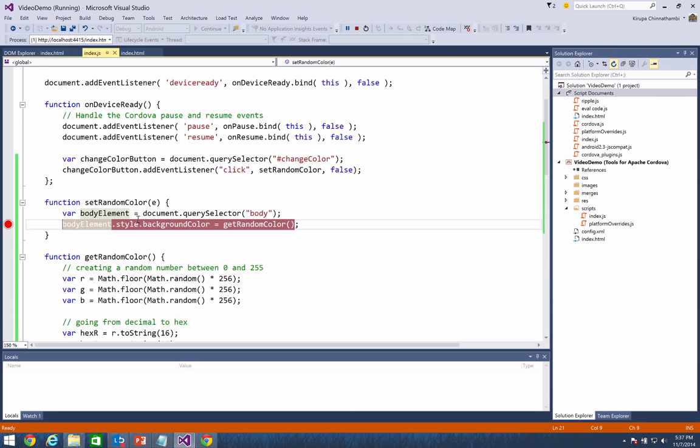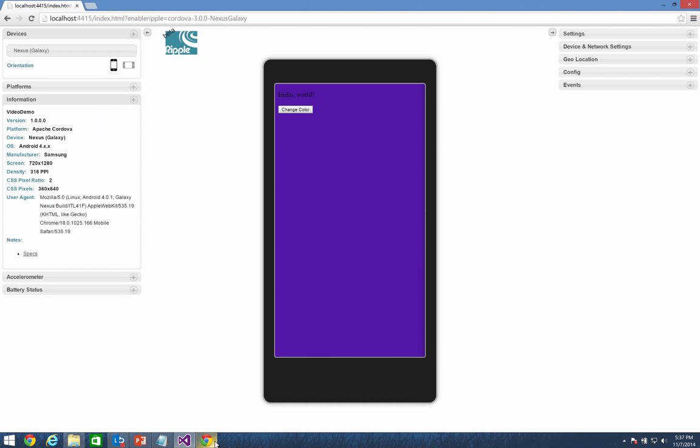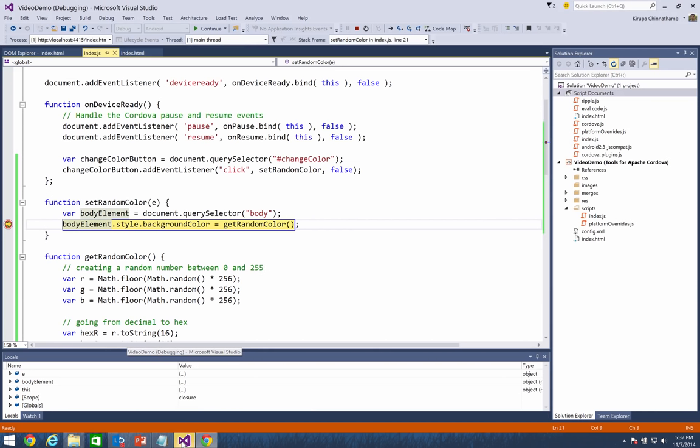And let me just go ahead and hit the change color button one more time. And notice when I click this button, Visual Studio is flashing. It's flashing because the breakpoint has been hit. What this means is at this point, my code has stopped, and I can now inspect the state of my application at this line of code before it has executed.